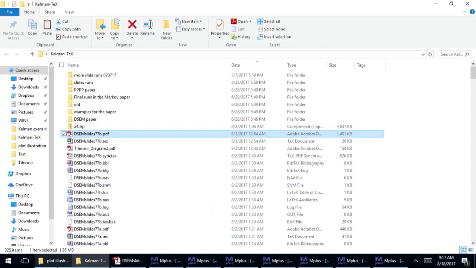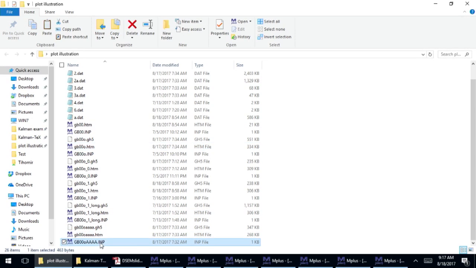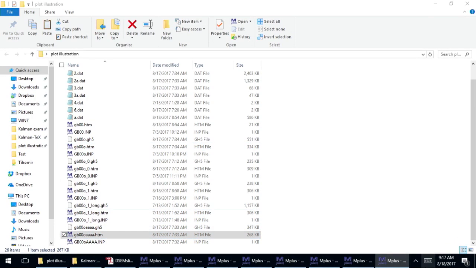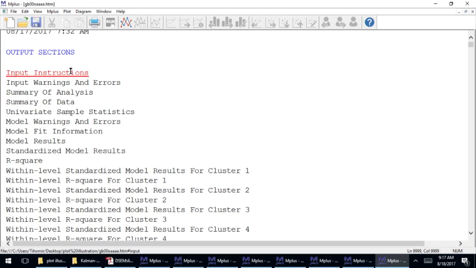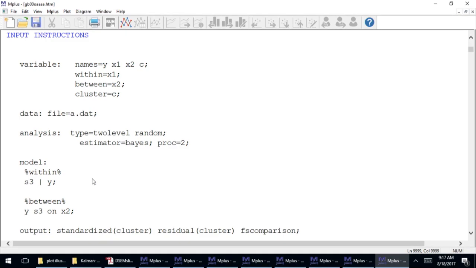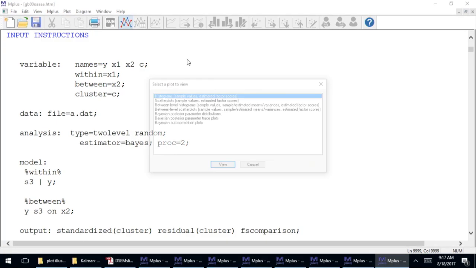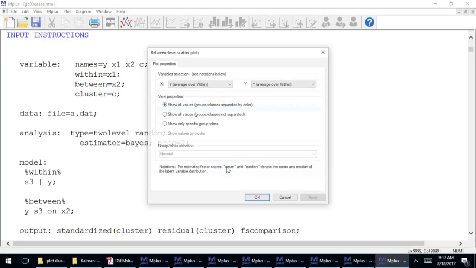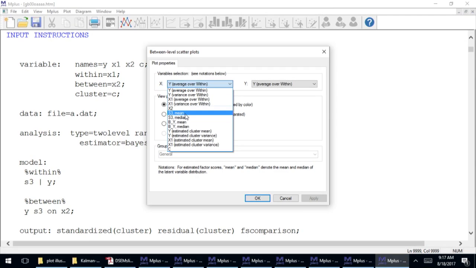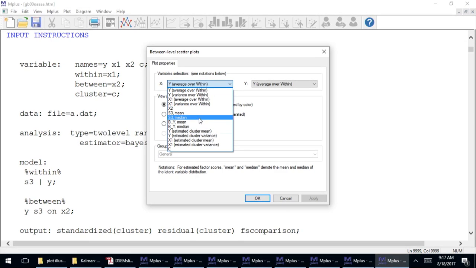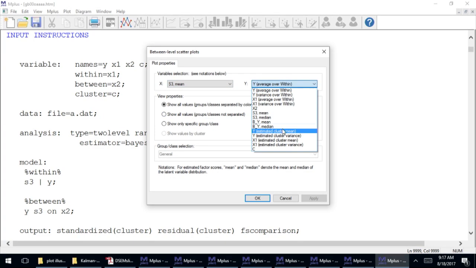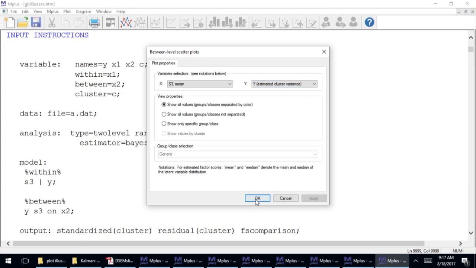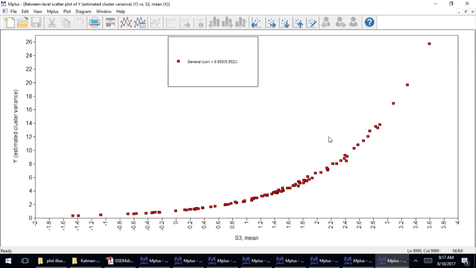But then I wanted to show you what it would look like if you didn't have those things. So here's a little example. In the input instruction, I don't have any autoregressive part here, just a random variance on the within level. And let's look at the same plot. So we're looking at the S3 factor score versus the estimated cluster variance, and you can see now it's a pure, exact exponential relationship.